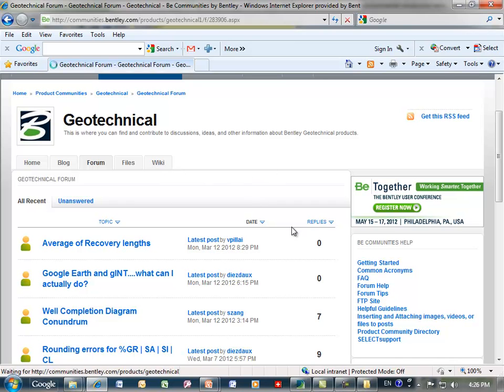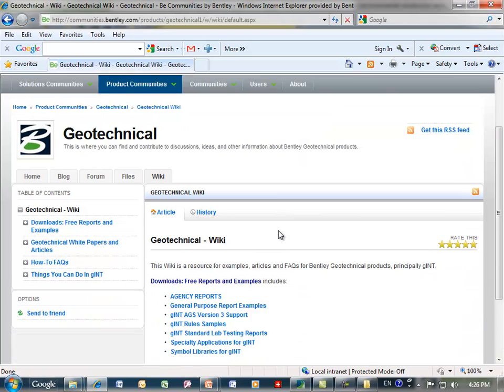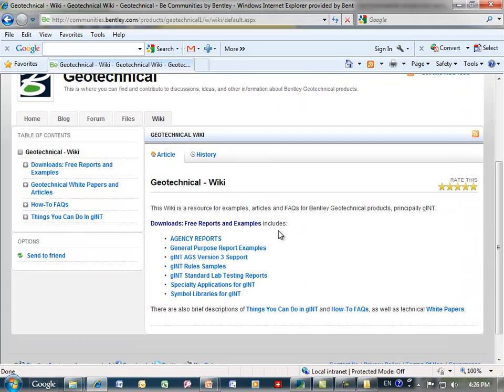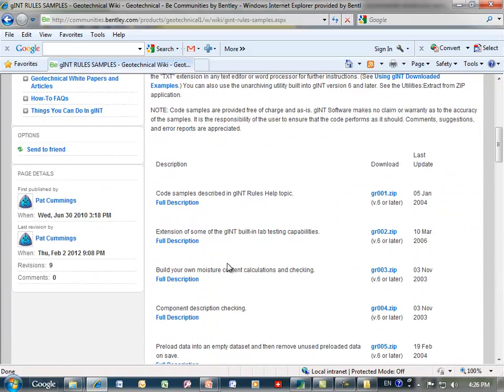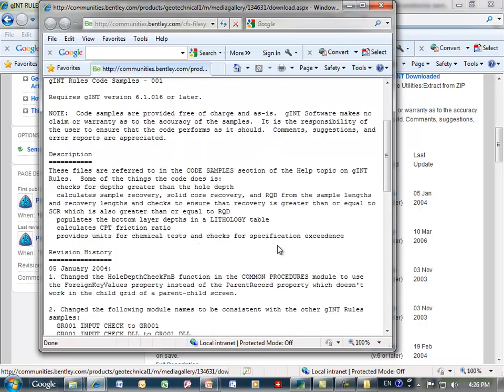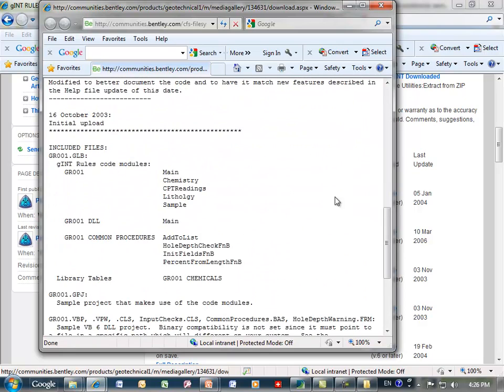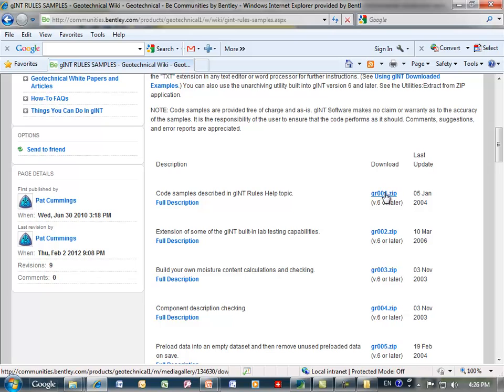lots of free downloads here, reports and symbology and lots of items. We're going to look at GINT rule samples, and here they are. If you want more of a description, you just click on the full description, and it's all here. And the files are here in the zip. And it will tell you what version of GINT you need here.